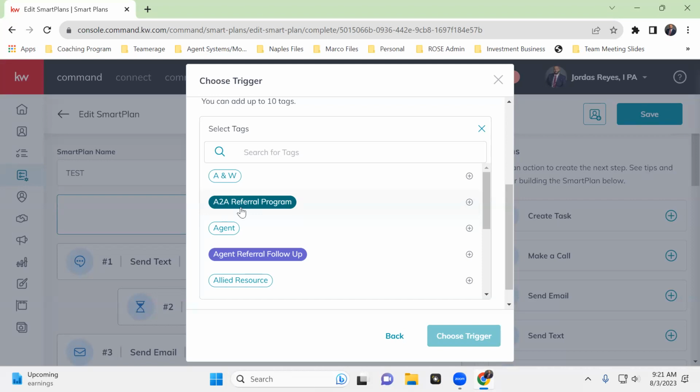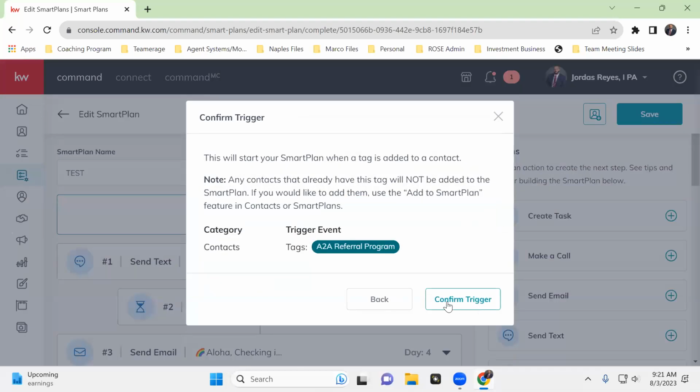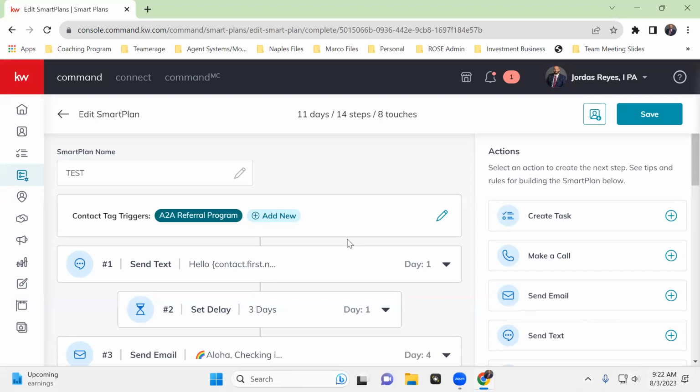Why I'm bringing this up here is that when I add a contact to the database, the moment I tag them A2A referral program, if I had clicked this button right here and hit choose trigger, confirm trigger, anytime somebody gets activated that has a tag for A2A referral program, that plan is going to activate automatically for you. From the moment you add that contact and tag them, they're going to get a text message that day, whatever that text message is that you have in there. That would start automatically. Or email, or whatever it is.